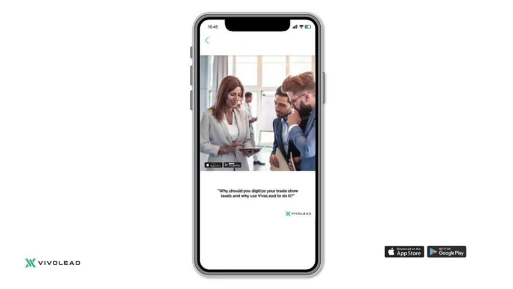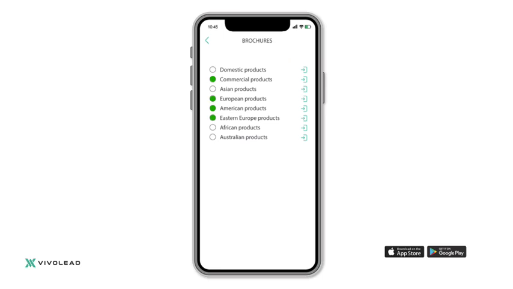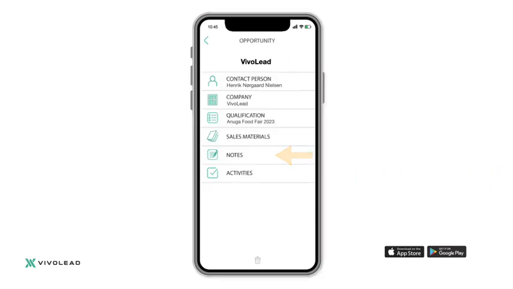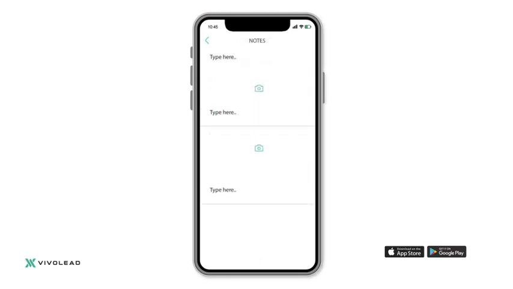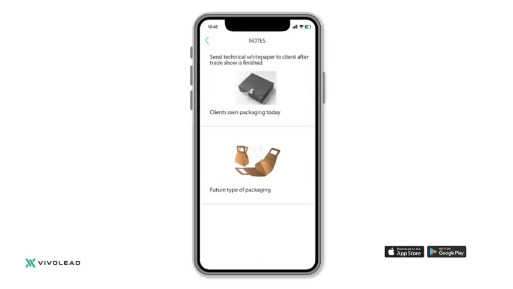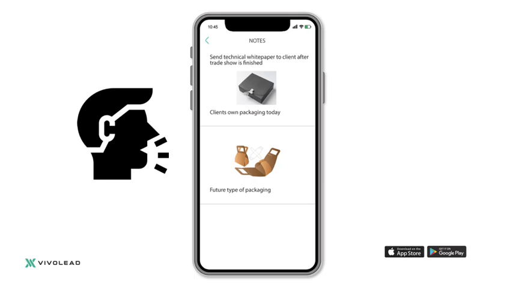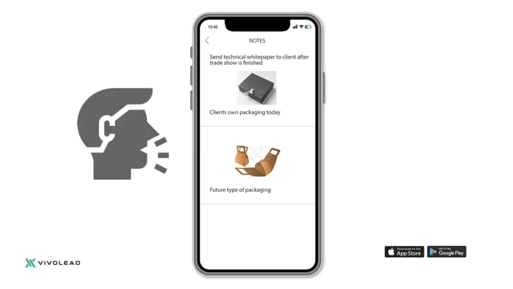The remaining sales materials section works in the very same way as the brochure section. Press Notes if you want to add any extra notes for the client. Here you can also add 2 extra photos with comments if needed. If you want to make it easy to enter notes, you can press the microphone on your device keyboard and just speak to the VivoLead app that will convert your speech to text and insert it here.